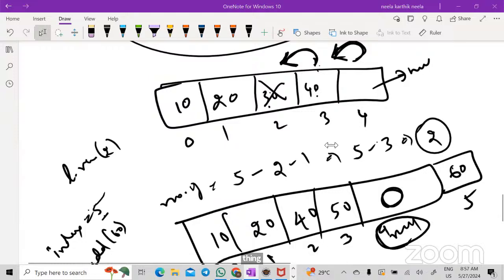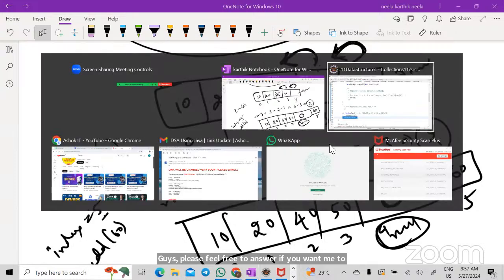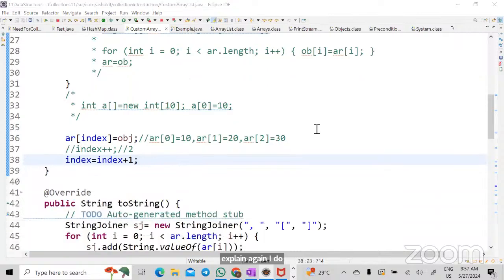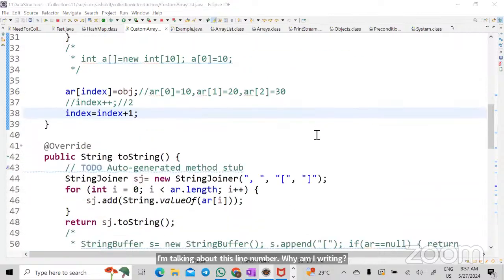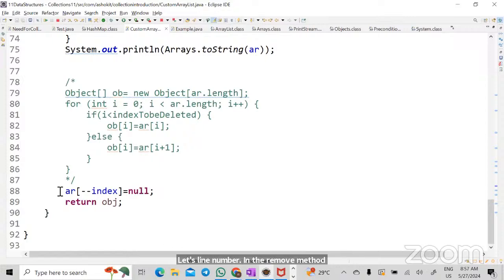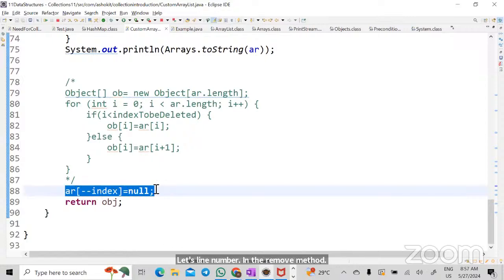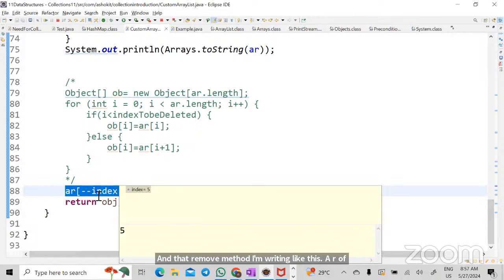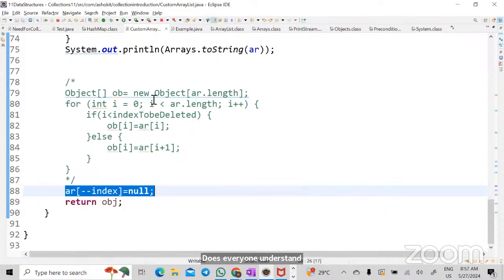Or shall I explain again? Guys, please feel free to answer. If you want me to explain again, I will. I am talking about this line number. Why am I writing this line in the remove method? I am writing AR of minus minus index equal to null. Why am I doing this? Does everyone understand? Understood. Because in the add method, you are incrementing the index.